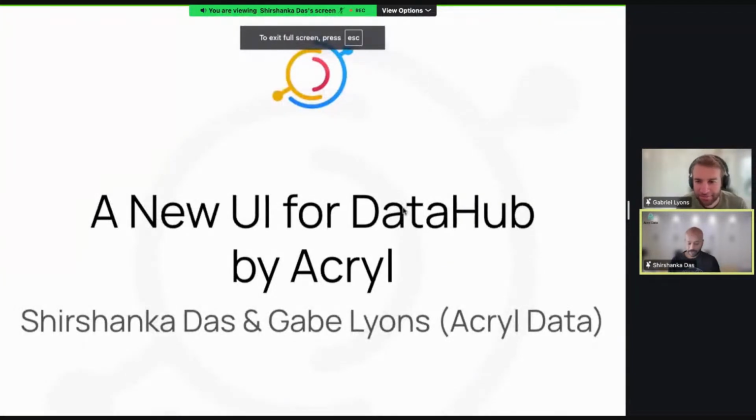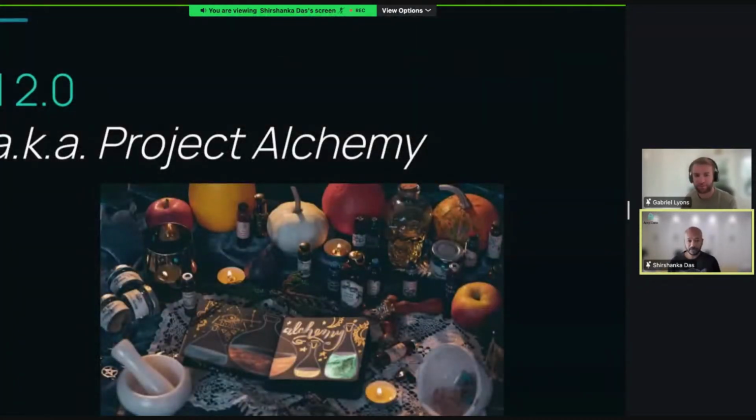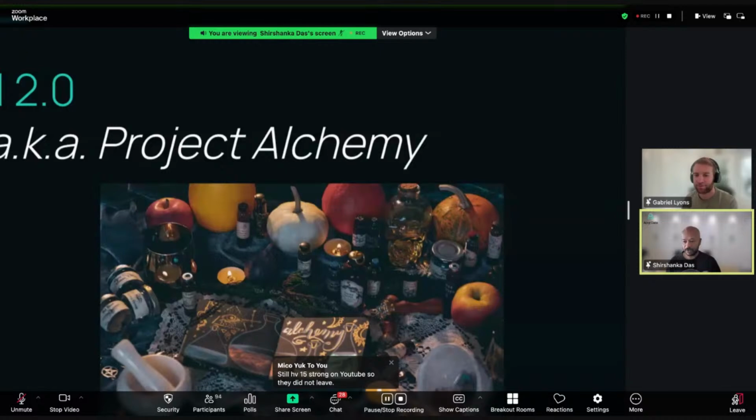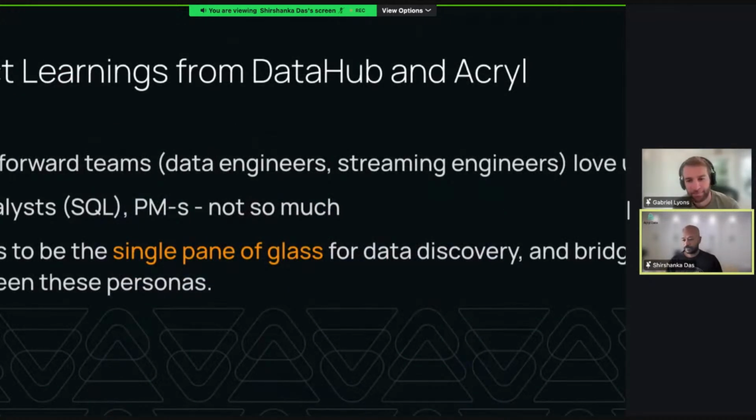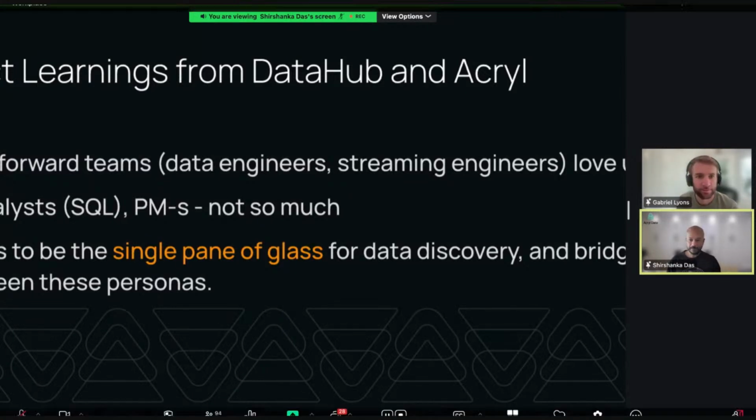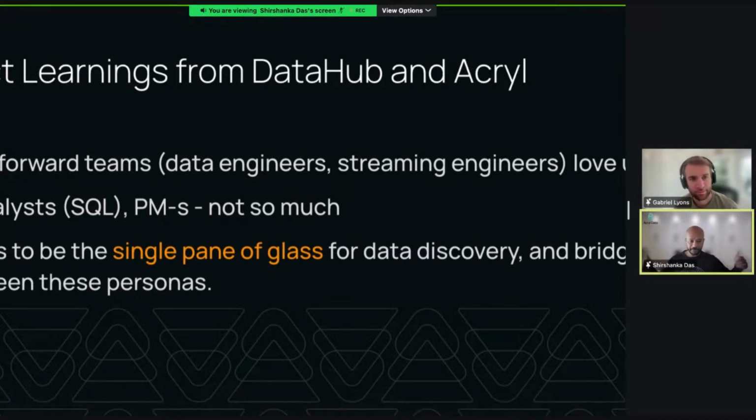So we've been working on something for a few months now. Internally, it's codenamed Acryl 2.0, also known as Project Alchemy. And it really started out with looking at hundreds of interviews that we did with a lot of our community members as well as customers to understand what was working and what wasn't working with the current user experience. And we heard a couple of things. Basically, we found that tech-forward teams really love DataHub. Data engineers, streaming engineers, operational people, they love it. It's a technical UI, and they get it.